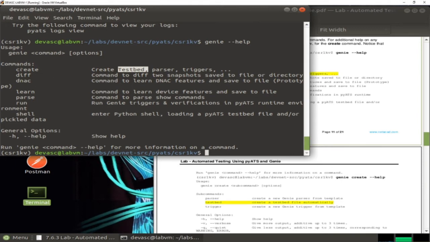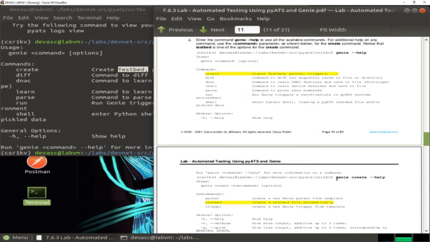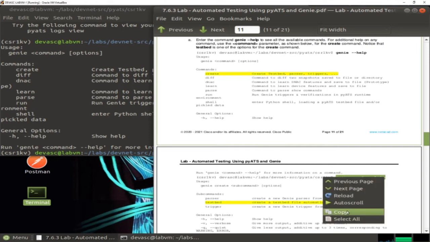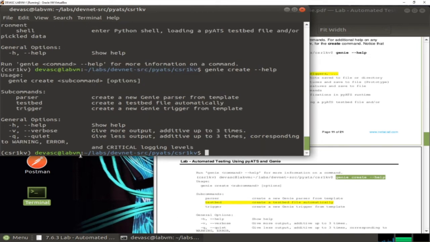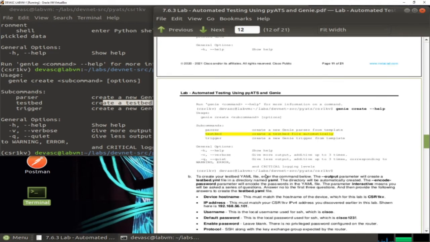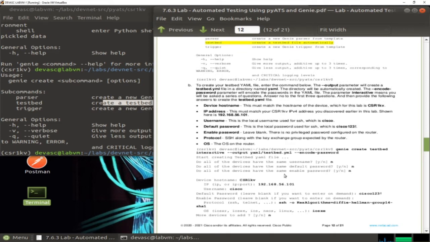If you would like to get more information about how to use this command, you can type Genie and then the name of the command, or type the command and then help. So let's see this also together. Here we can see that testbed creates a testbed file automatically. To create this file, we type Genie create testbed, and here interactive. Interactive means that you will be asked some questions that you will have to answer.